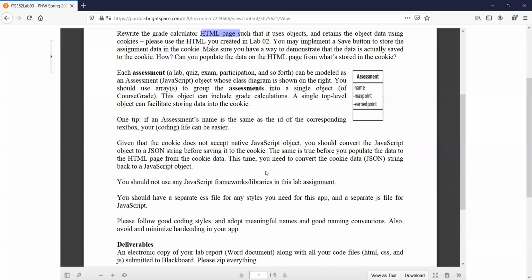Let's see. You should use arrays to group the assessments. Okay, so you can do that. Use arrays to group the assessments into a single object of course grade. So now, for the course, you can also have an object called course grade. As I said, these are suggestions. You might think of better ways of doing this.